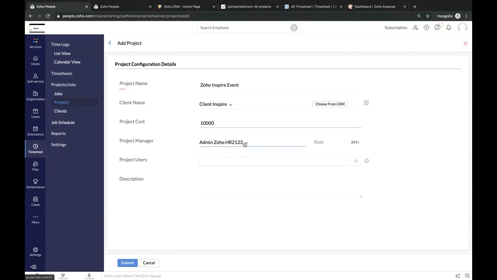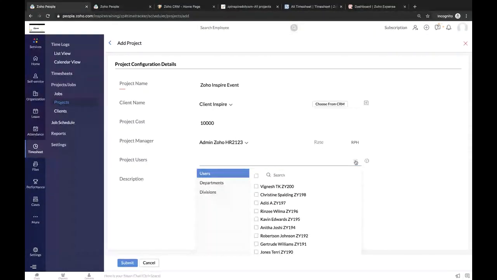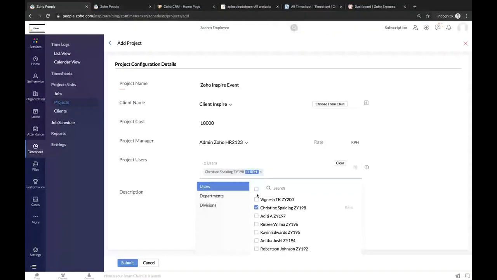Once the project manager is chosen, it is going to be a lookup, so all of your active employees will get listed here. You can pick anyone as per your business policy. And then we have project users, where I'm going to select the users who are going to work on this particular project. So say, for example, I'll just choose 5 users.